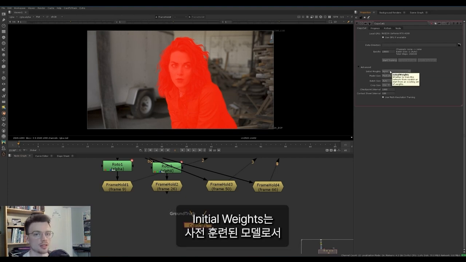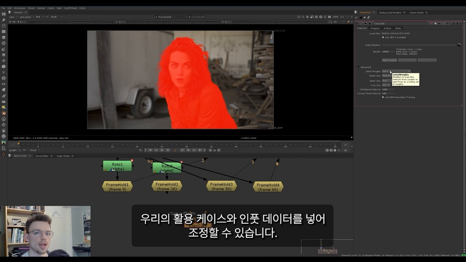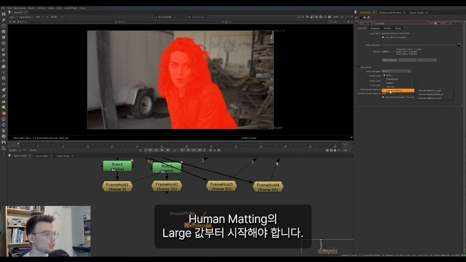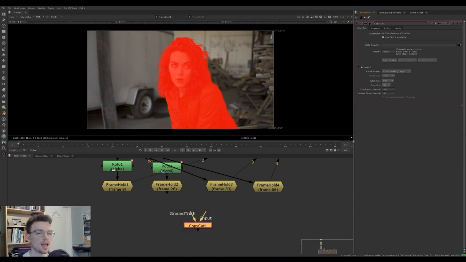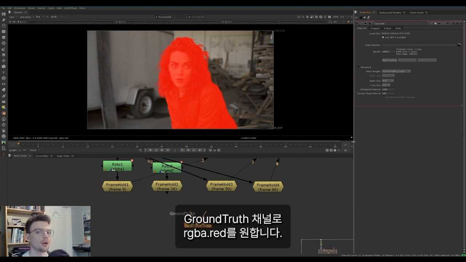weights. Initial weights are sort of a pre-trained model that we can start with and mold to fit our own use case and our own input data. We want to start with the human matting, large initial weights, and that model expects RGB data as the input, just RGB, and RGBA.red, just the red channel, as the ground truth.